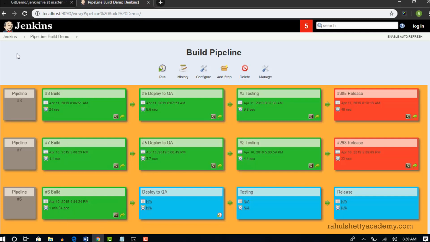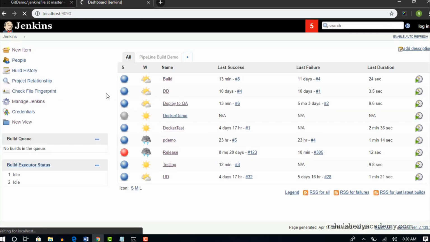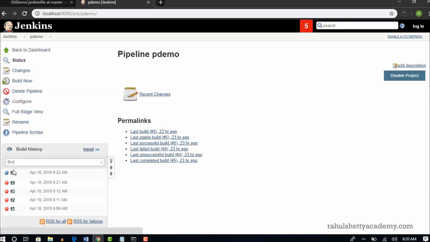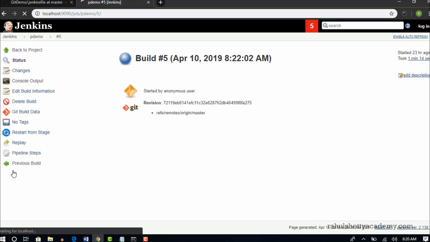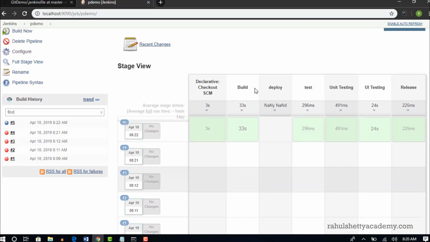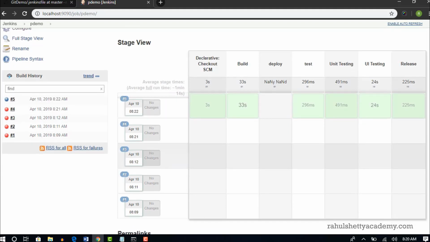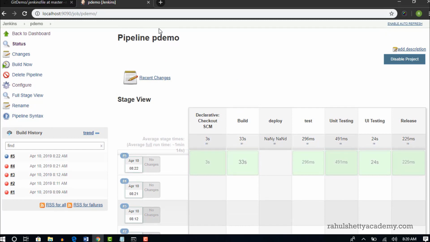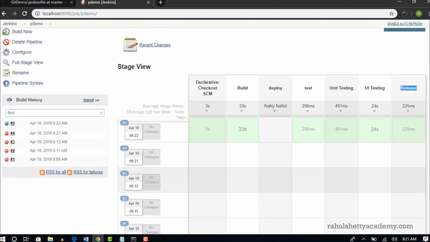I have a demo which I have done earlier, pipeline demo. There should be one job. Yeah. So let's say there are 6 tasks here. For the 6 tasks, I have created one pipeline. Okay, there is only one job here, but I have written a script to execute build, deploy, test, unit testing, UI testing, release. So everything happens in one single job.